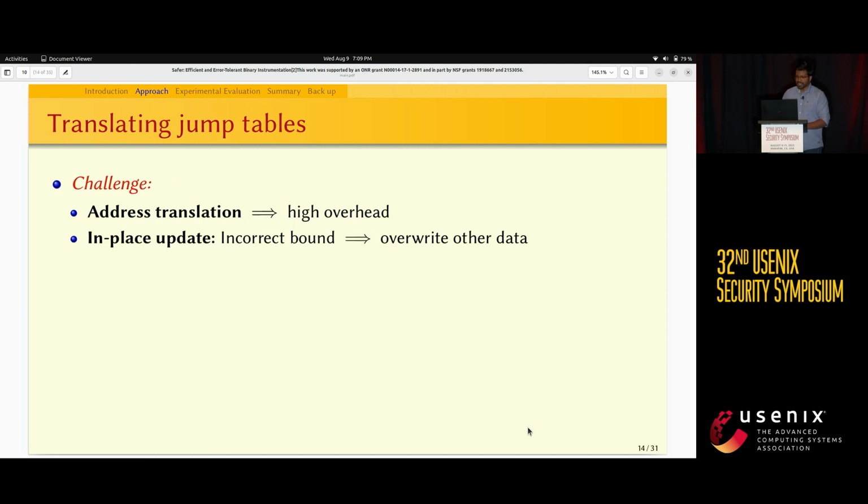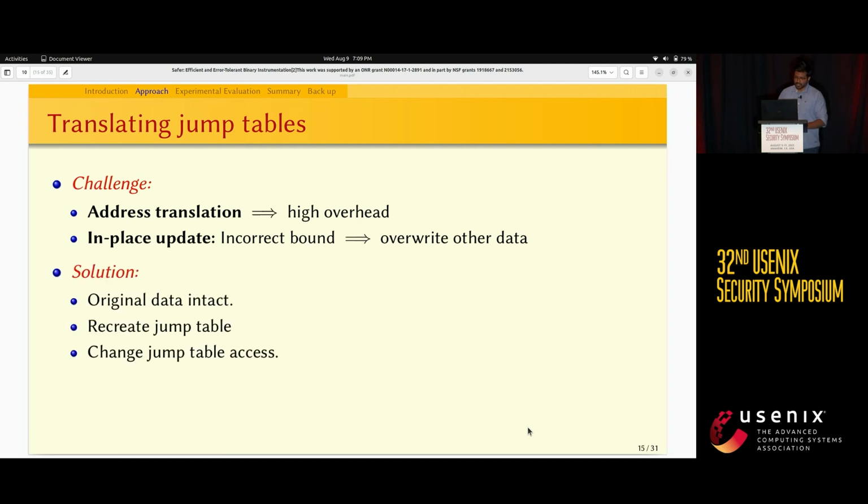What are the challenges in translating a jump table? First, the safest approach would be to put the jump table through runtime translation. However, as we discussed earlier, this will have high overhead. The second approach would be to just update the jump table in place, but in that case you need to correctly guess the bound or size of the jump table, or else we can end up overwriting or corrupting other data. For this reason, we have come up with a new approach where we keep the original data intact, recreate the jump tables, and change the jump table access.